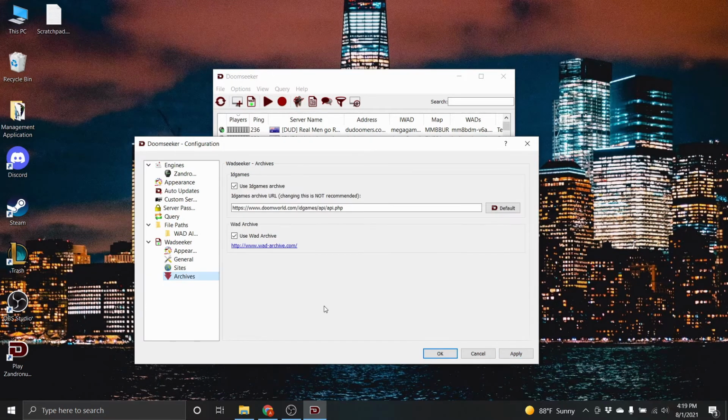And then last section here is the Wadseeker archive section. Basically, again, since there's a lot of Doom 2 WADs that have been made over the last 20 or 25 or so years, some of them get uploaded to the id Games archive. So if you ever feel like playing Doom 2, or playing Plutonium mods, or playing pretty much any mod related to Doom over the past 25 years, you can basically set up the id Games archive and the WAD archive to download the WADs for you. So they're already set up by default, you don't need to do anything, just hit apply.